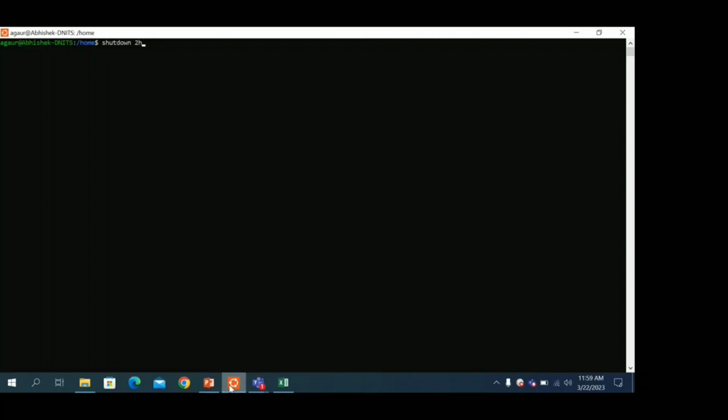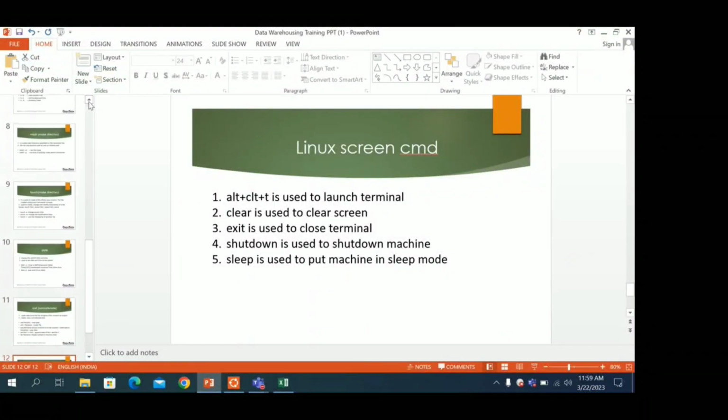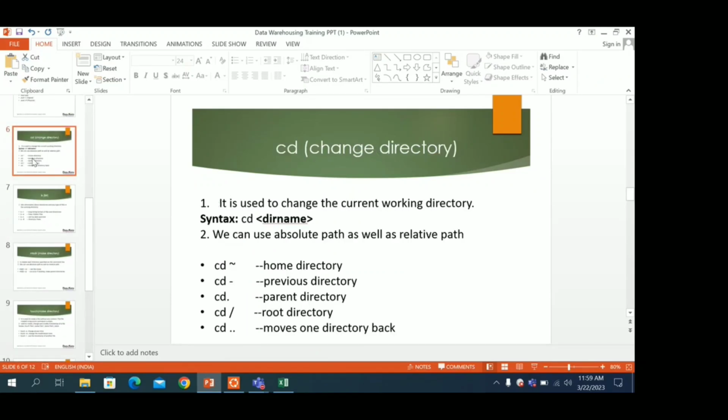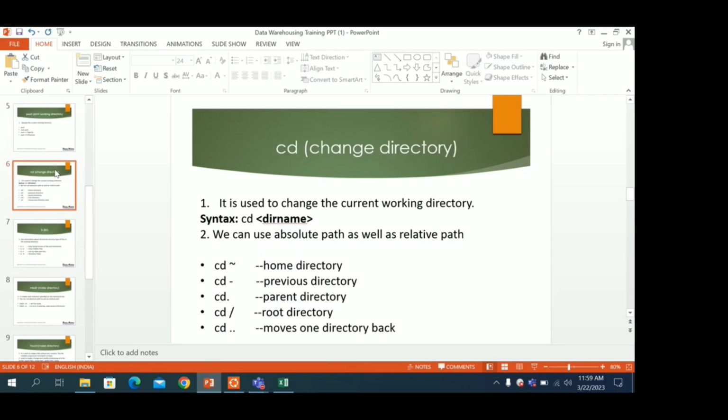Okay, any question, any doubt, team, you have here? Do let me know before I jump back. Anyone? No, Abhishek. Okay. So CD is clear. Any doubt in CD, PWD? If not, then I'll move to ls.